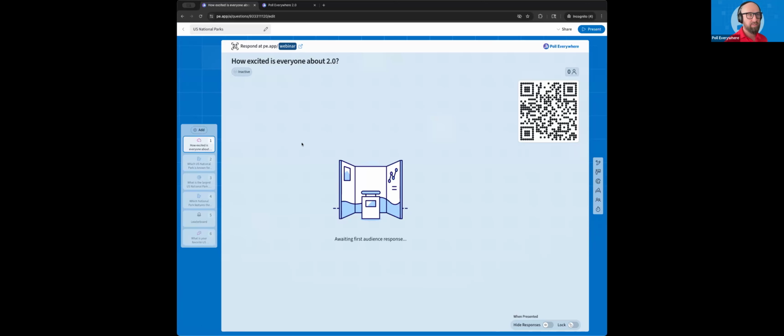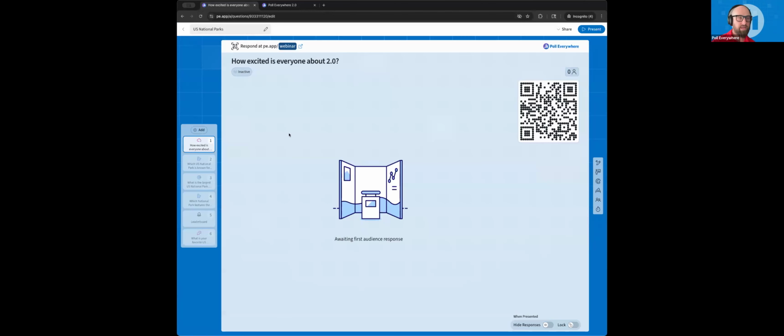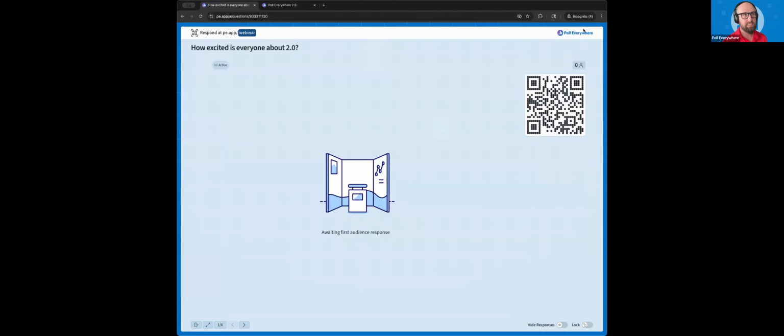Before I transition to this next part, what I want to do really quickly is highlight what the participant side looks like. Now, if you all were able to access the pe.app/webinar or the QR code, this is what you're currently seeing on your end right now. So this is going to be the waiting screen since I have not started presenting this poll yet. Now, when I come back here, I'm going to go ahead and click on present.